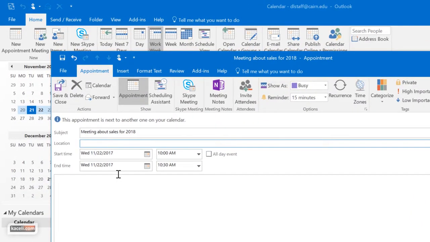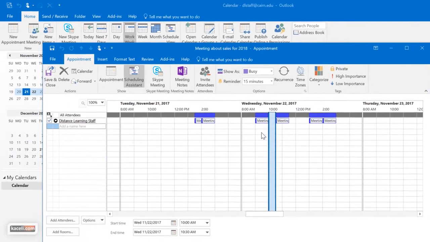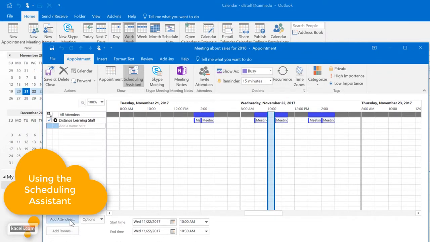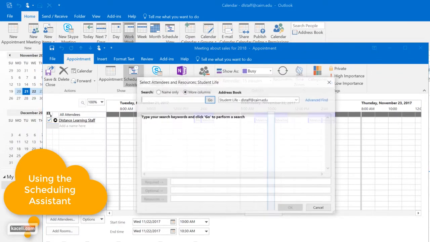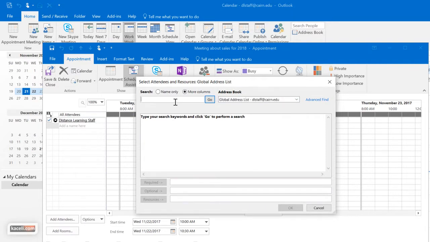Specify the location for the meeting, beginning time, end time. You can put the different requirements for it, and then click here under the Scheduling Assistant. This is going to give you your own calendar. However, you can click here under Add Attendees, search the global address list in your company for another user in that company. So I'll choose here Instructor.